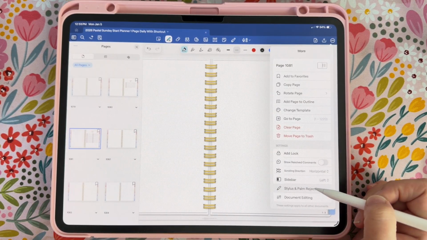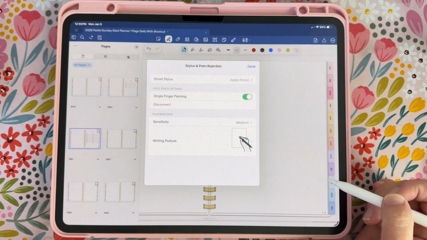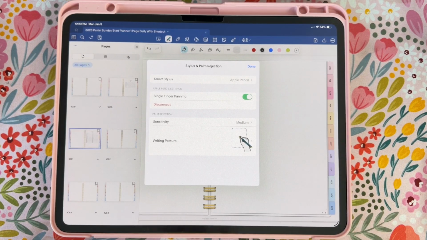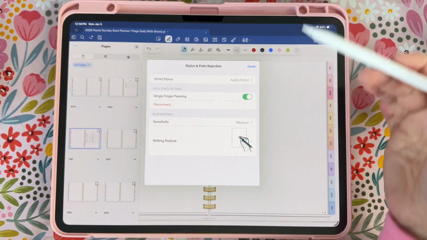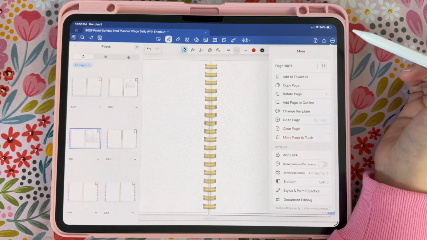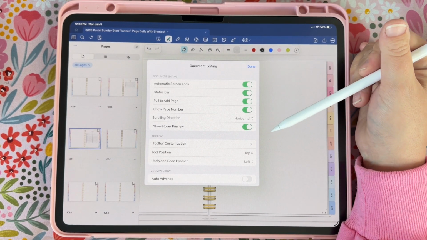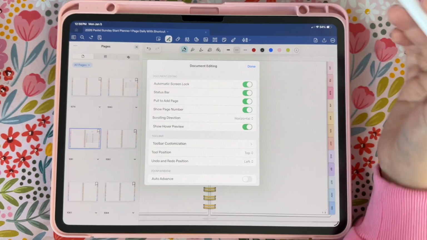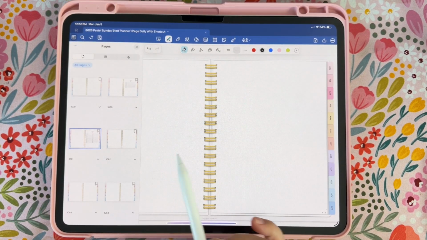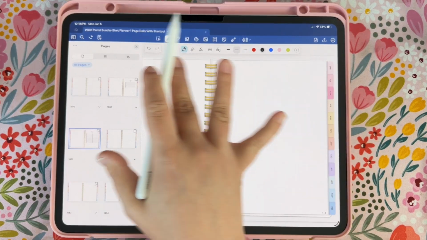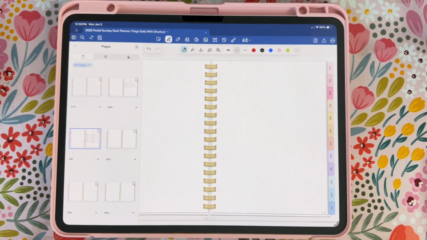And here you have your settings for your stylus and your palm reduction, so you can change your sensitivity, and whether you use right-handed or left-handed. All of that is going to be right in here. And then you have document editing. Now, if you click on this, you are going to have a bunch of options here. Most of them you're just going to want to leave on, but here is an option to customize your toolbar. Now, we're going to deep dive into that in a later video, but that is where you can remove some of these settings up here. And that is pretty much everything you need to know about the tools on the very top. Now let's take a deep dive into each individual one of those in the next videos.